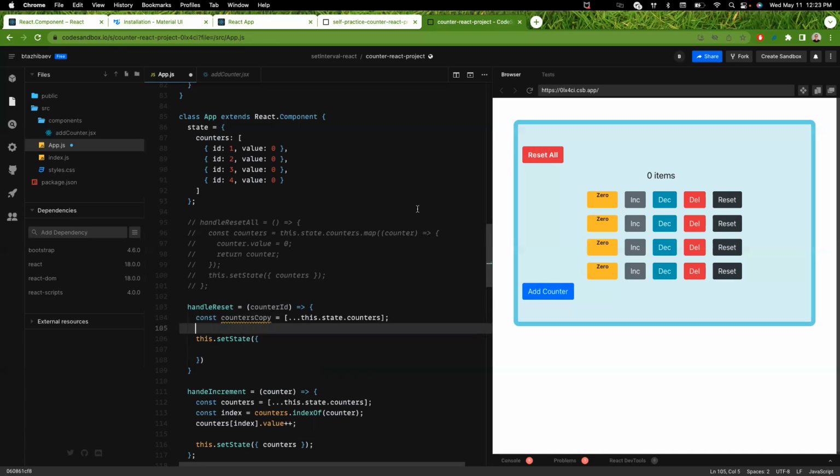We can filter. And filter is going to return us an array, right? So that's going to return us an array, but we don't want an array. We just need to find the index of the object by its ID.